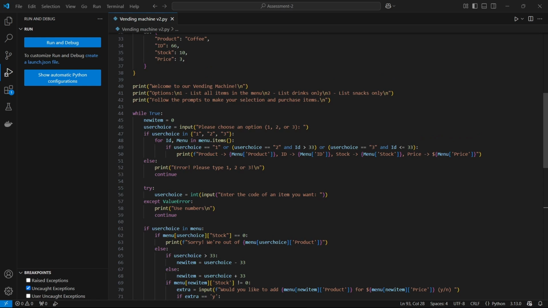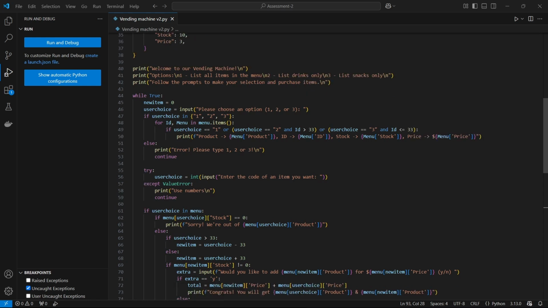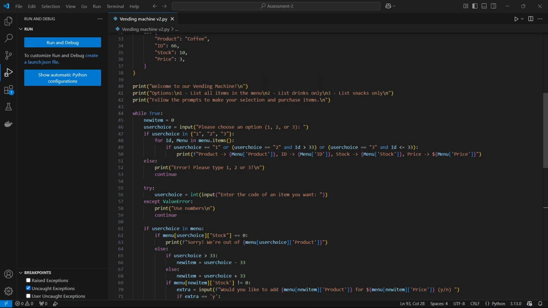Once a user picks an option, the program filters the menu based on their choice. If they choose option number 1, it lists everything. If they choose option number 2, only drinks are shown, and similarly for 3 it would be just snacks. I made this work using a simple code which gives only drinks if the IDs were greater than 33 and only snacks if the IDs were lesser than 33, which was a simple yet efficient method. This is done by using a simple loop with some conditions.